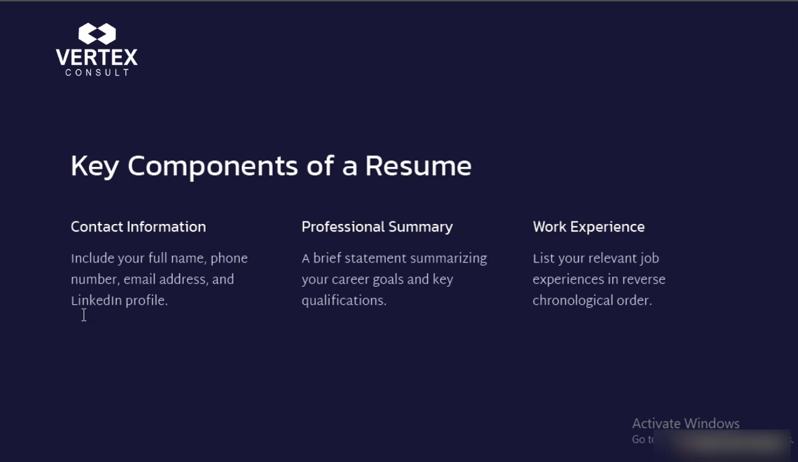So the next thing is a professional summary. That's a brief statement summarizing your career goals and your key qualifications. When you're writing your professional summary, some people have argued about it, but I still prefer that you don't make use of personal pronouns. And ensure that you talk about who you are, what you've done, and what you are going to do in the organization.